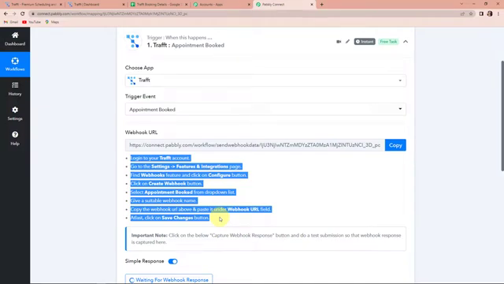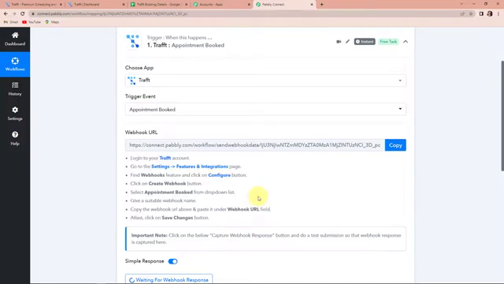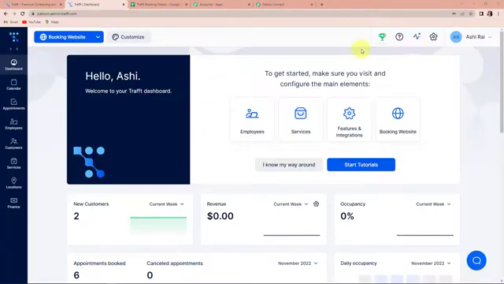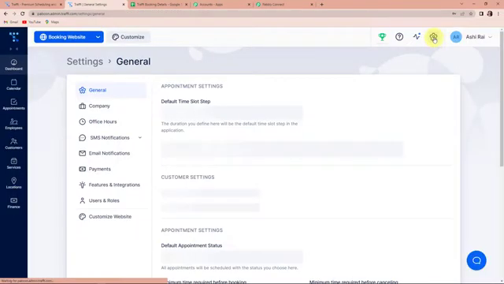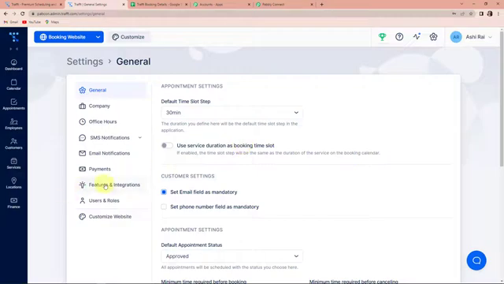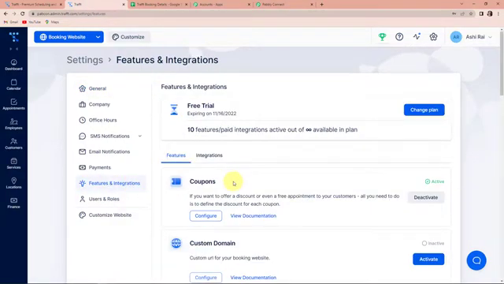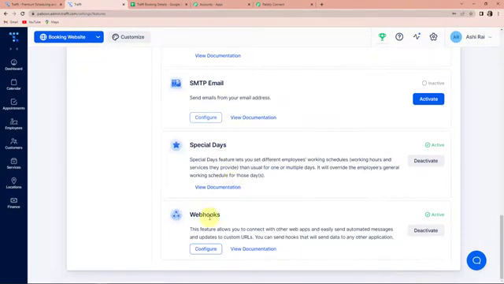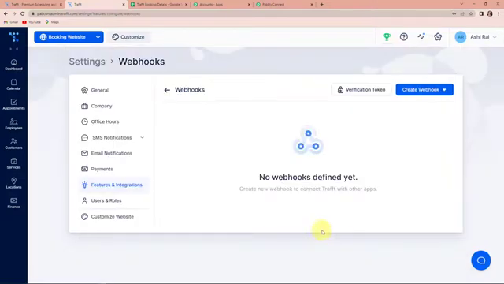So what I'm going to do is take you to my Trafft account. I have already logged in. So this is my Trafft account, and now what do we have to do? We have to go to settings. Once we are here, we have to go to features and integrations. As I scroll down, here we have webhooks. Let's click on configure, and now I'm going to create a webhook here. Let's click on appointment booked.